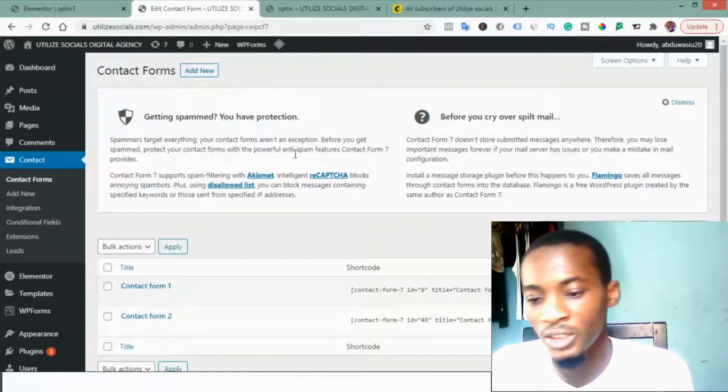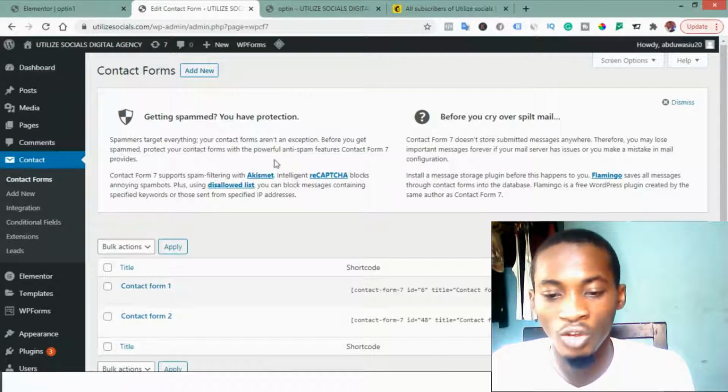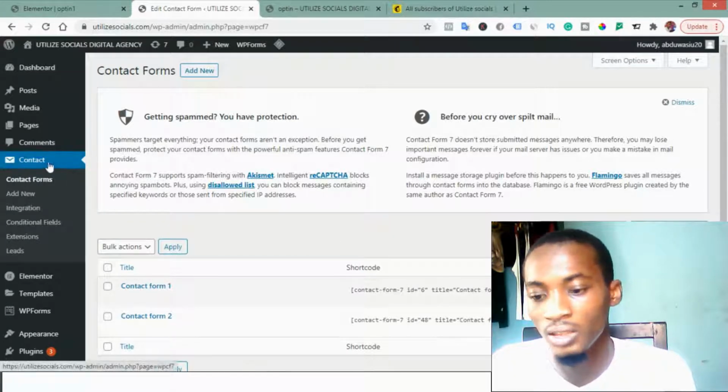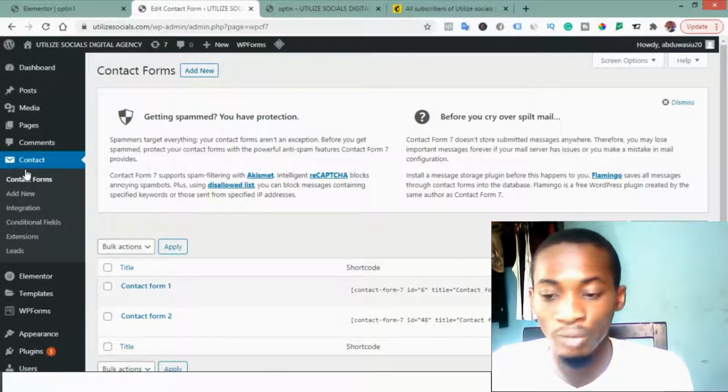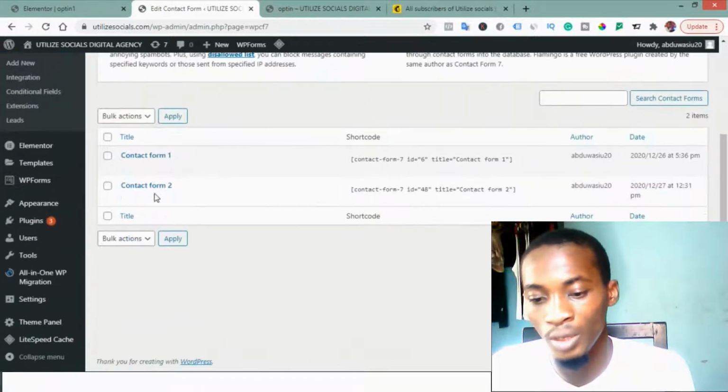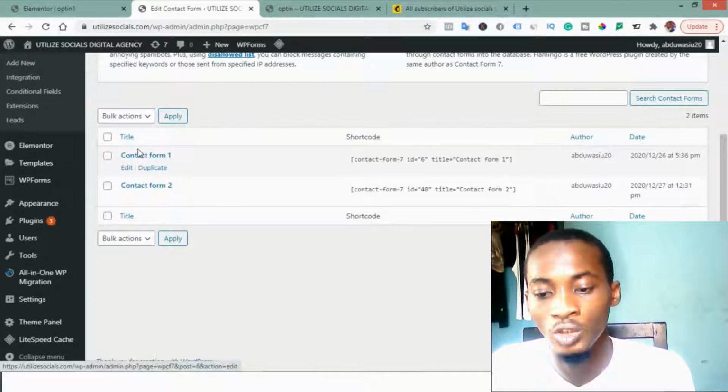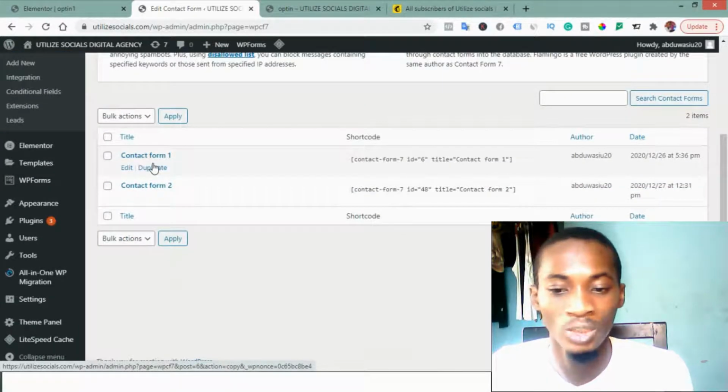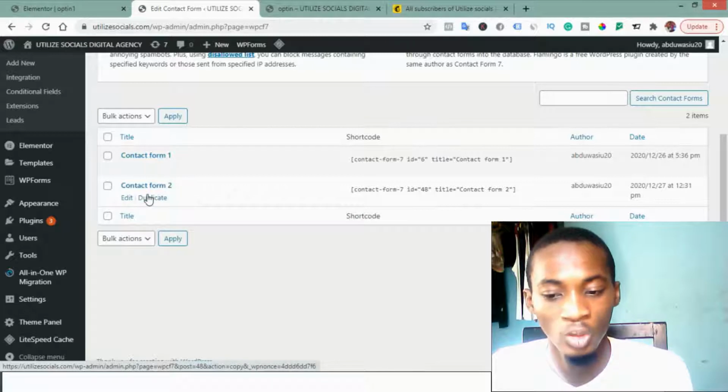So I'm back to my WordPress dashboard. In order for you to get the contact form short code, all you have to do is click on contact. Once you install the Contact Form 7 plugin, you're going to see this contact right here. You can see this is contact form 1 and this is contact form 2. I re-edited contact form 1, which is what I used on the demo page I showed you earlier. Then I duplicated contact form 1 and named it contact form 2, which is what I'm going to use to show you right now.